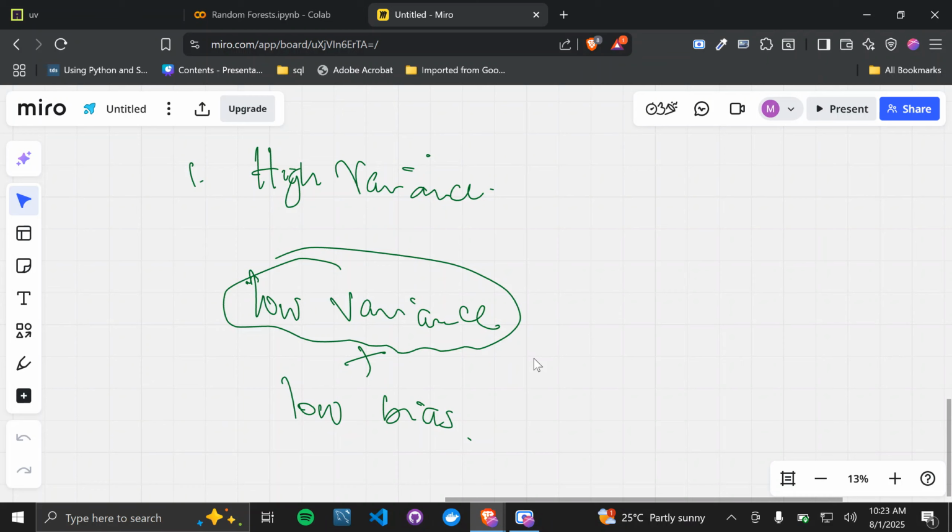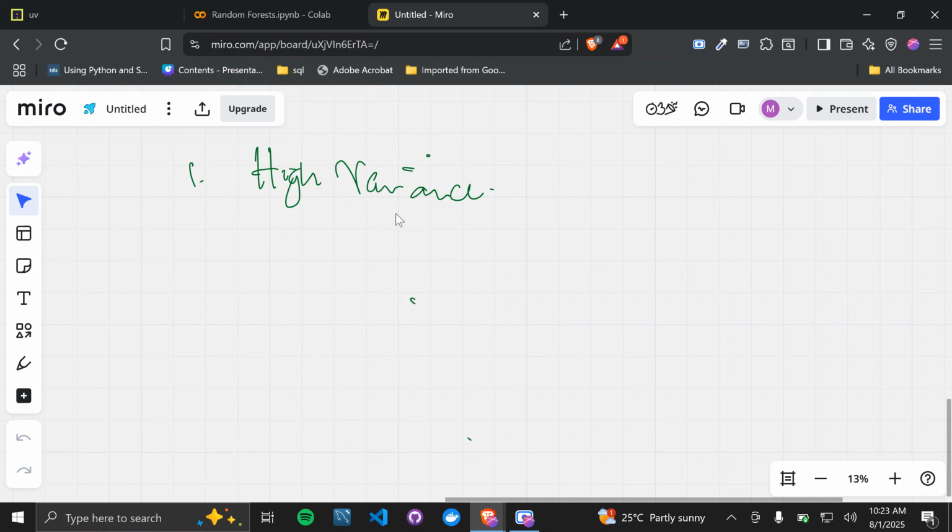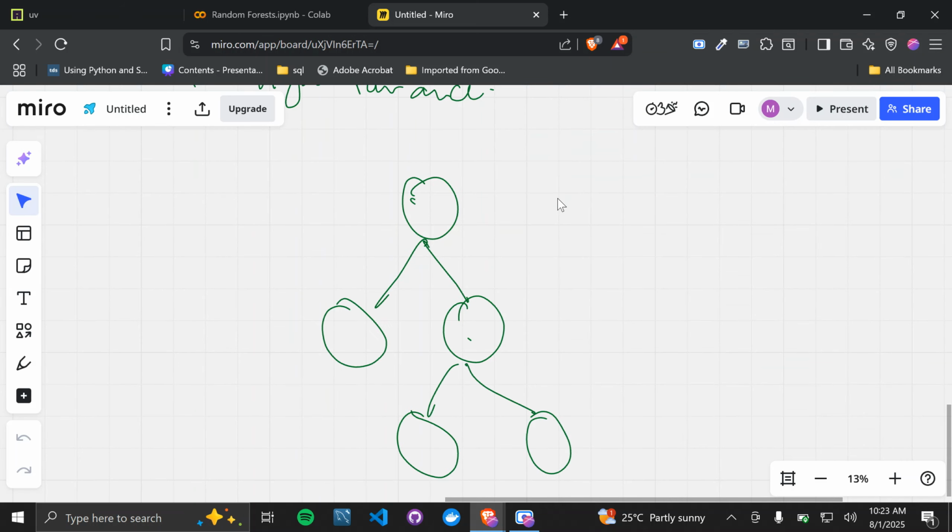Now, decision trees, especially deep decision trees, have high variance. Meaning that if we have a split, let's say the split goes like this. Let's say here we have x less than or equal to 5, and then maybe here we have x greater than or equal to 15. And that's what took us like this.